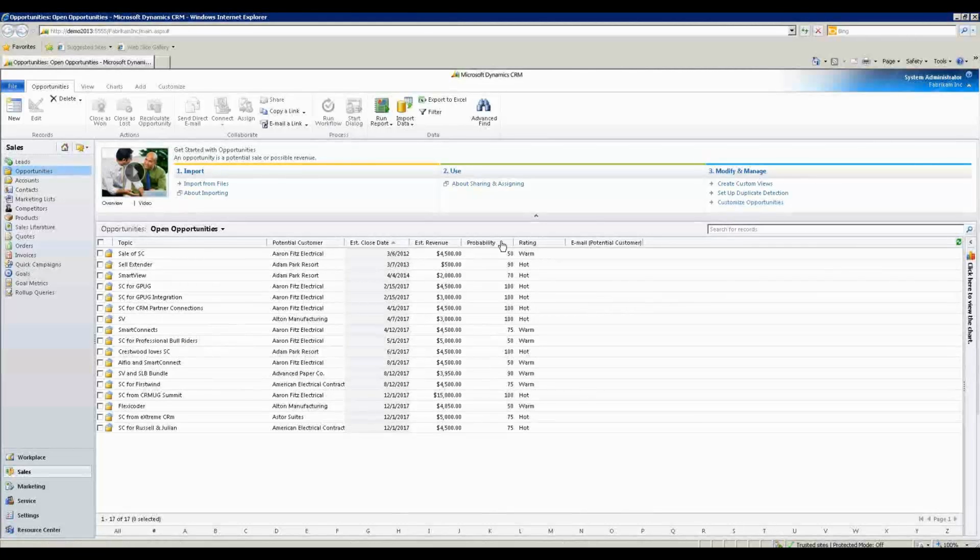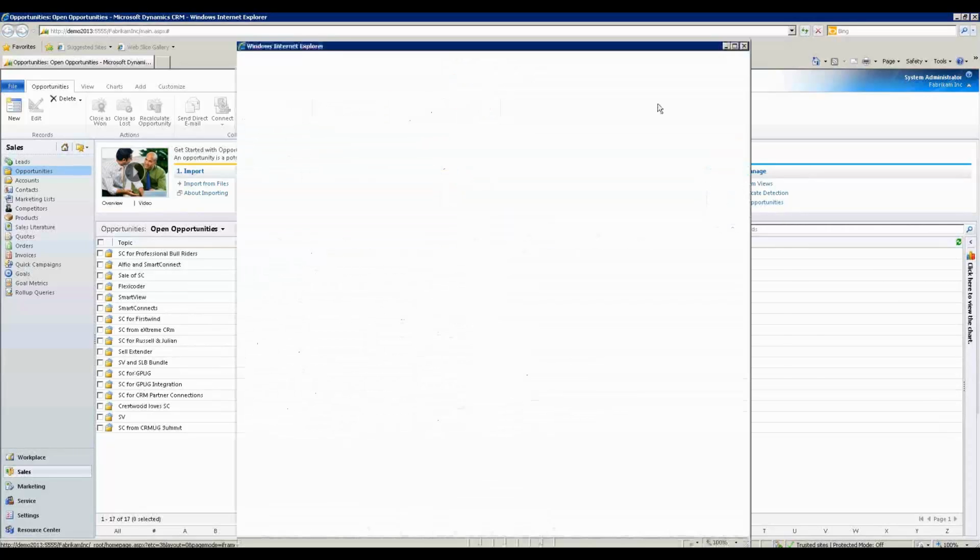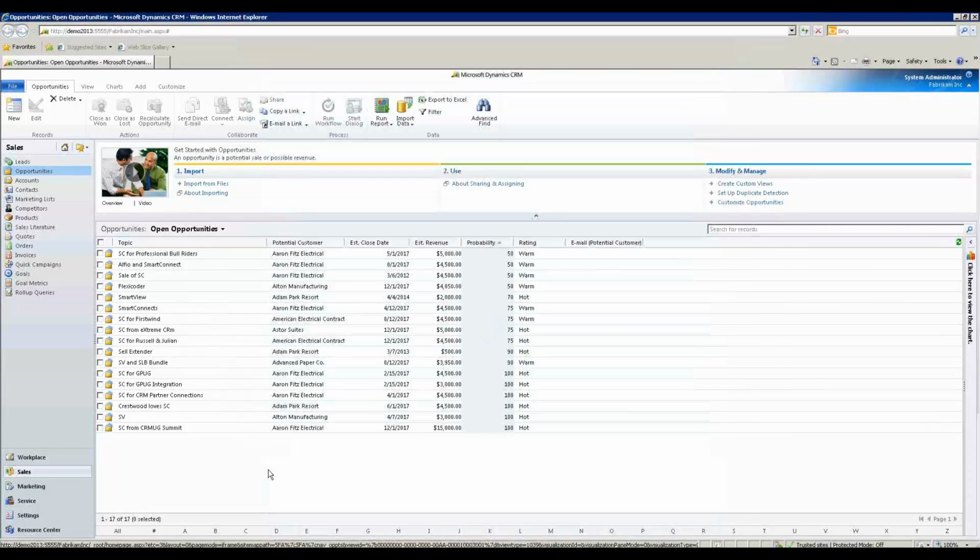Now there was also, I updated the probability, right? There was one for Alton Manufacturing. I didn't mean to do that. Open manufacturing, we had 80%, and it was warm. I changed it to 100% and hot. So you can see that we can do stuff like that.